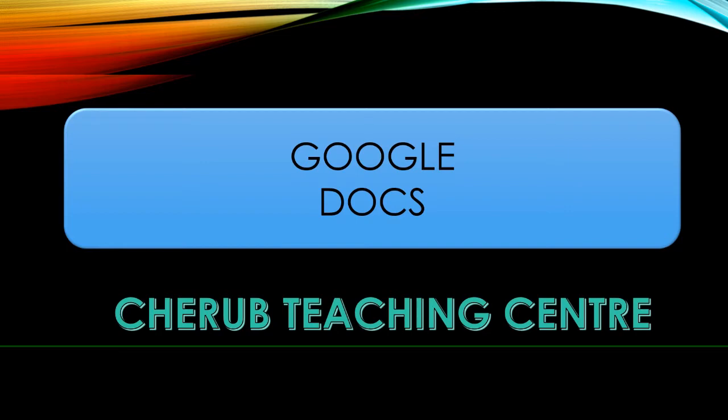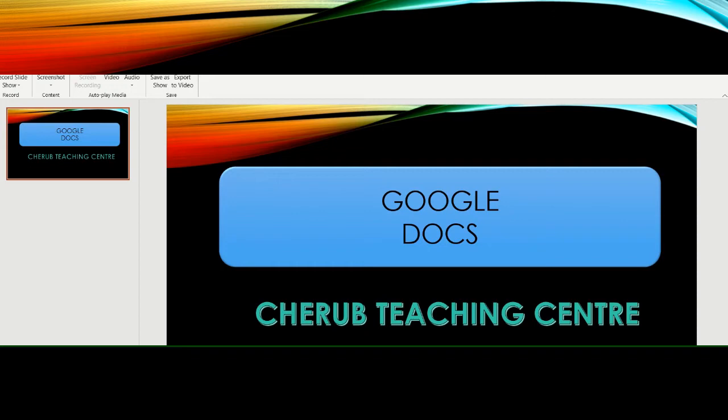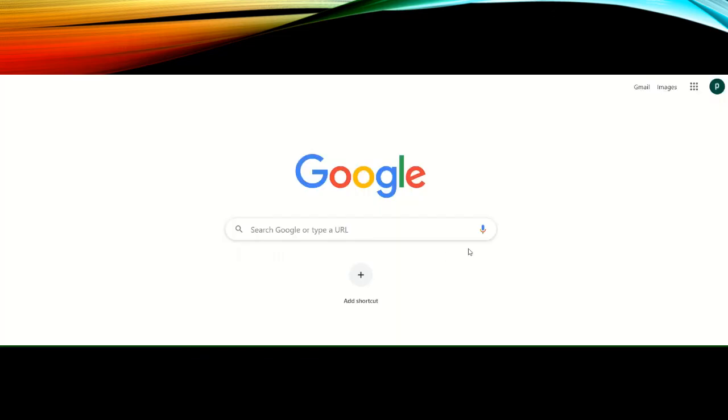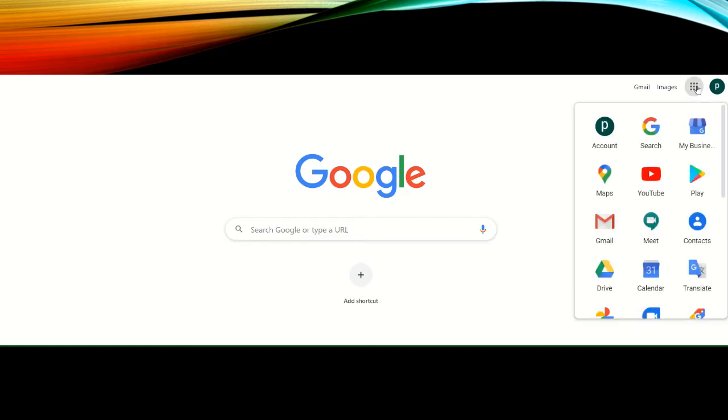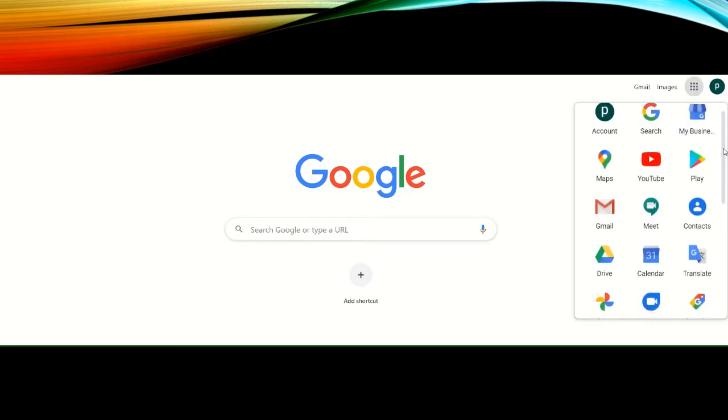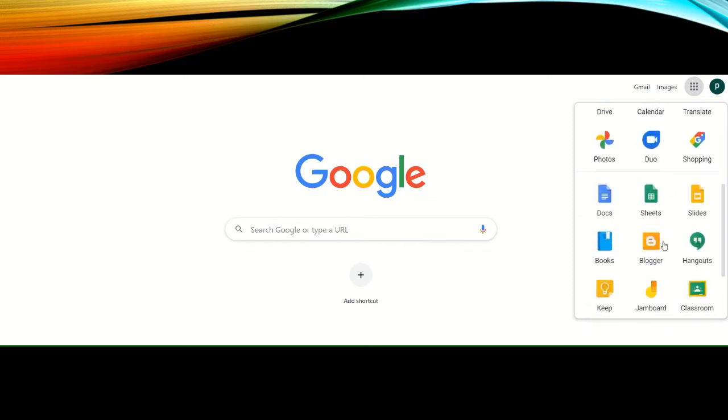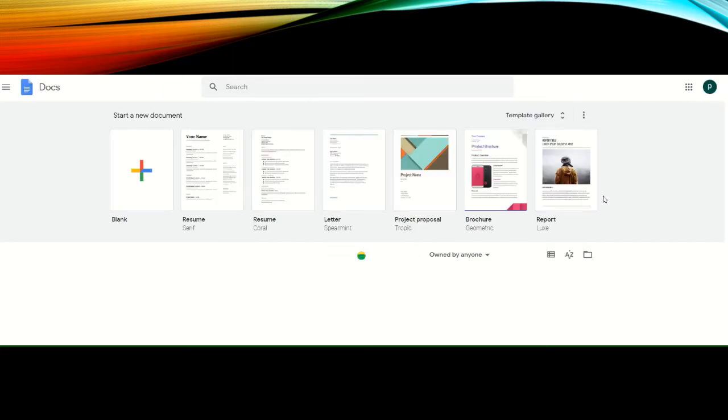So let's start over. Now, in order to access Google Docs, first and foremost you need to open the browser. Once you open the browser, you can go through the G Suite apps. Once you click on that and scroll down, you will see a blue color icon for Docs. Once you click on this blue icon, it will take you to Google Docs.